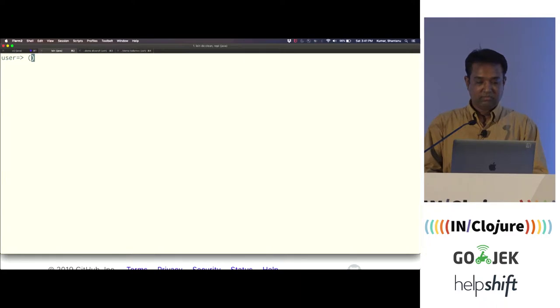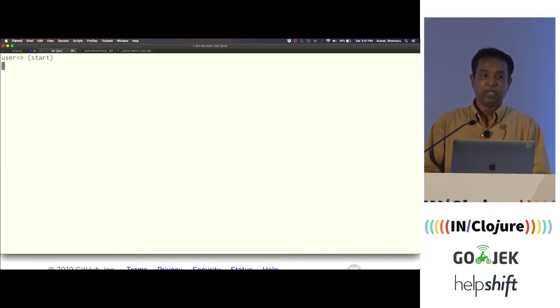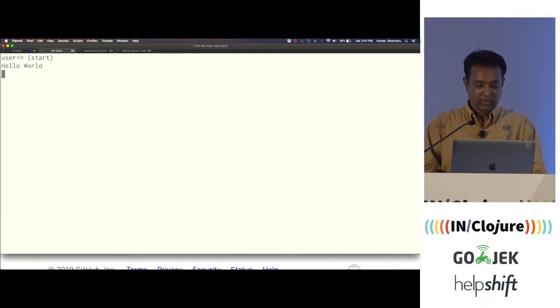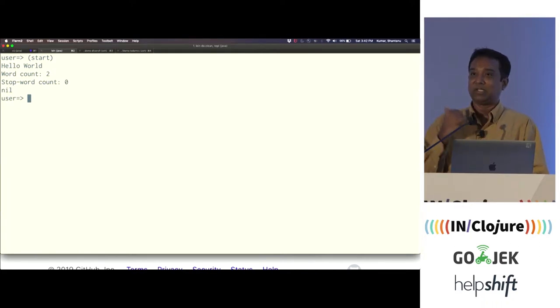You can do the same thing as start, as in reload the reloaded workflow, and now it is actually waiting at the stdin for the input. So if I say hello world and do a control D, it will tell me the word count now, right?